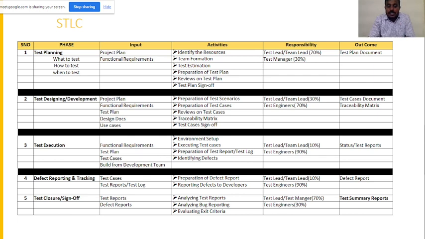Last one, test closure or sign off. After performing each and every activity, we will get one idea: yes, we have completely tested the software product. We will get one conclusion. Then we have to perform test closure or test sign off.